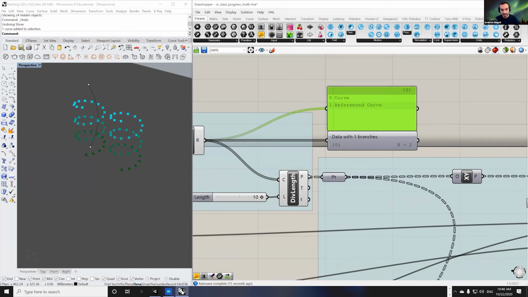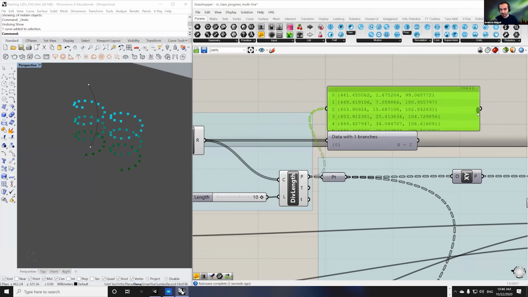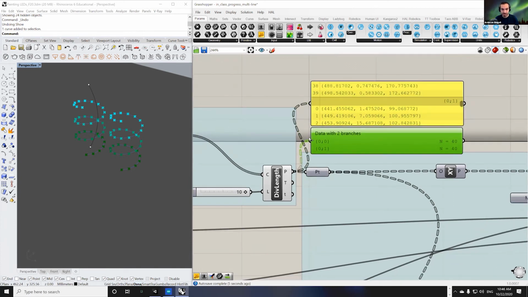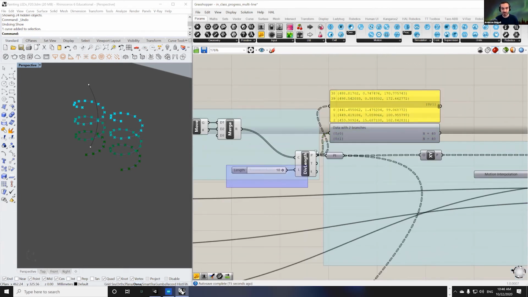But let's see, what do we have in our points? So we have a bunch of points here. And then somewhere in the middle, the data actually branches out, and it gives us another bunch of points. So here we have two branches of data. If you remember those data trees in Grasshopper, we have two of them. In each, we have 40 targets. Is that clear? Like what's going on here?